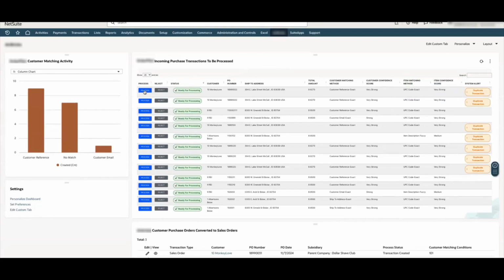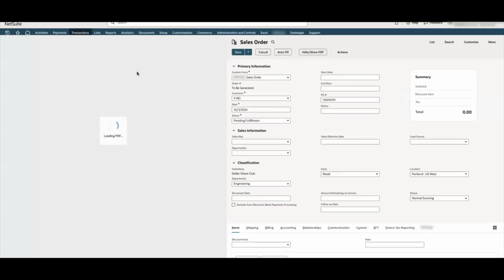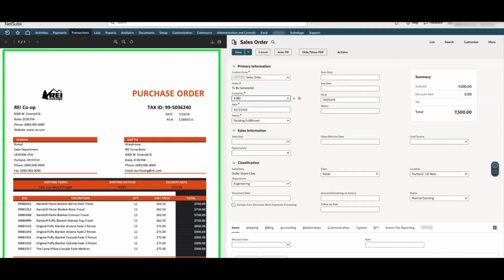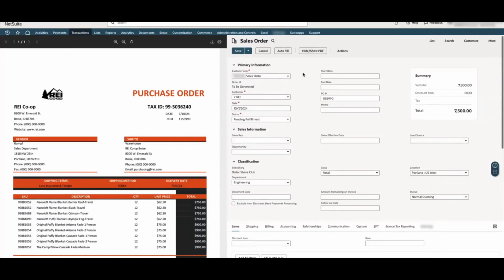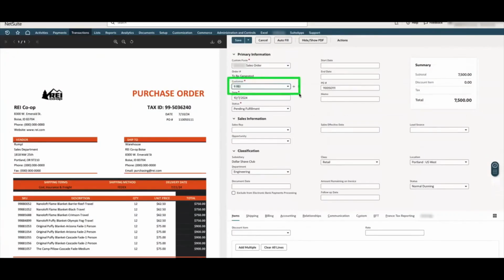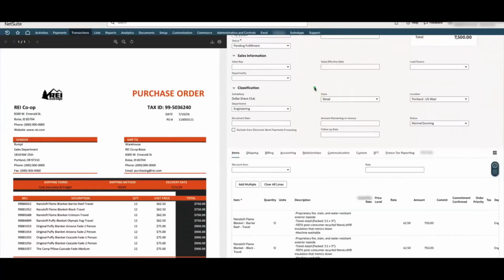The end user just selects process on a given order. NetSuite shows you the side-by-side view of the PDF that was extracted from your customer's email here on the left and compares it to a pre-coded sales order record here on the right. There's also this show hide feature to allow you to have more real estate if you need it. As you can see, the customer name matches. You review these things side by side. You can see things like class, location, department are all already pre-coded.